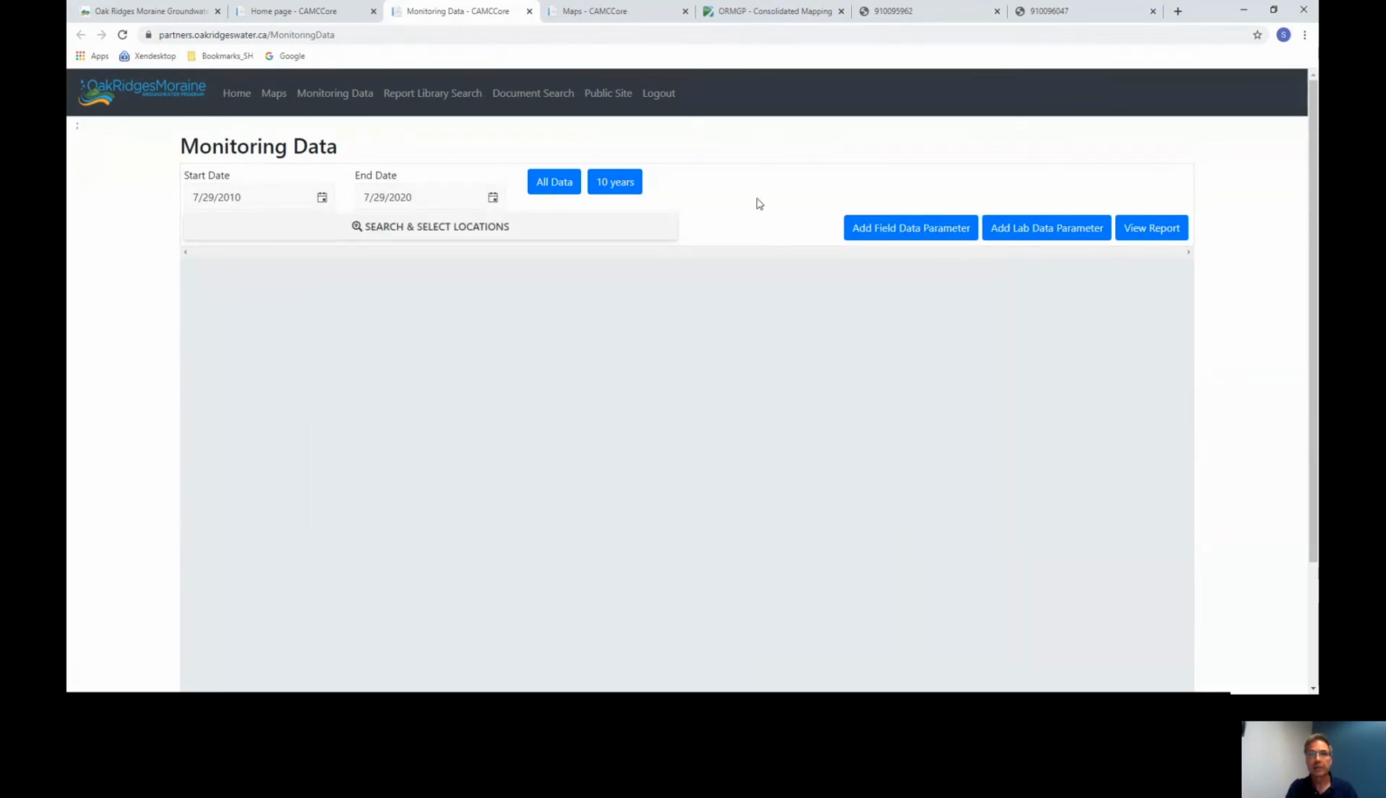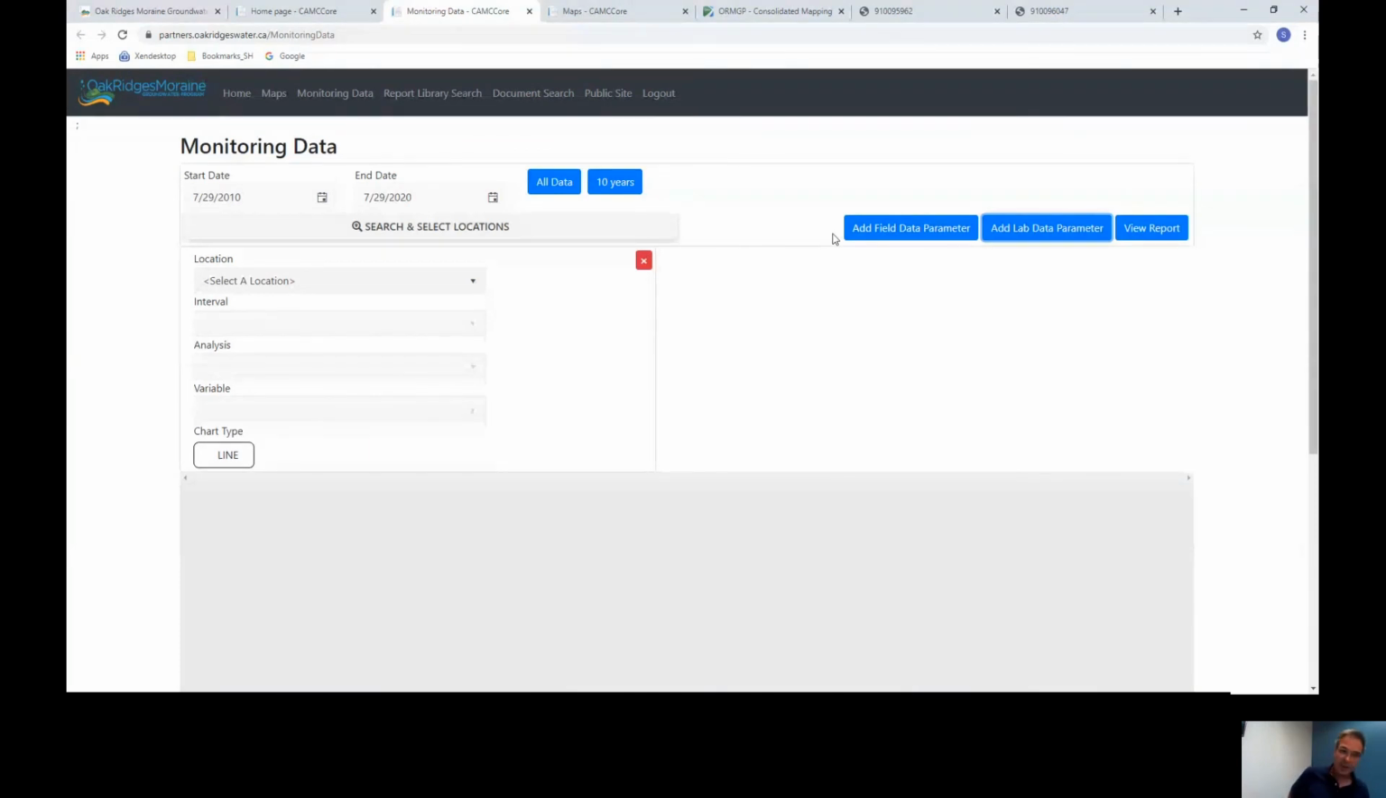So I confirm that, and now I'm going to add a lab data parameter. I don't want field data, which would be anything that doesn't require going to a lab. So water levels, field pH or field conductivity if it didn't go to a lab, temperature if you measure temperature, conductivity, and so on. Those are all field parameters. Lab parameters are handled differently in the database.